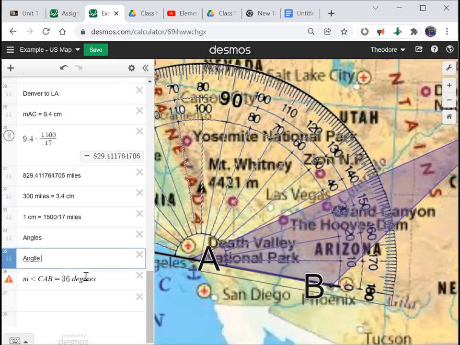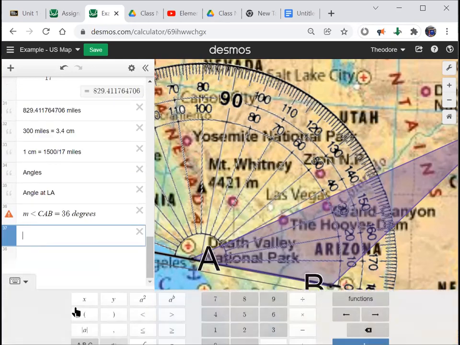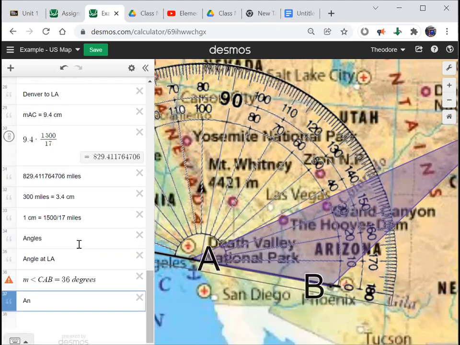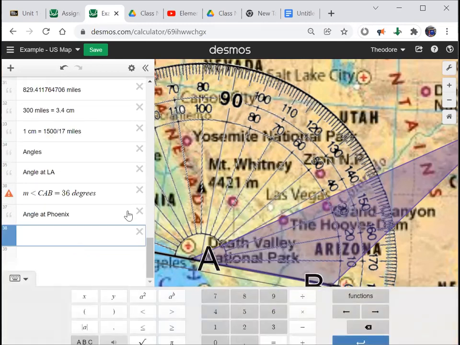All right. So that's the angle at LA. Because it would be a little bit more complicated to write the angle starting at Denver, going through LA, and then ending at Phoenix. That's a nightmare. We don't want to write that. So then we would say the angle at Phoenix. So that's ABC. So measure of angle ABC, which we don't know yet, but we'll get it.